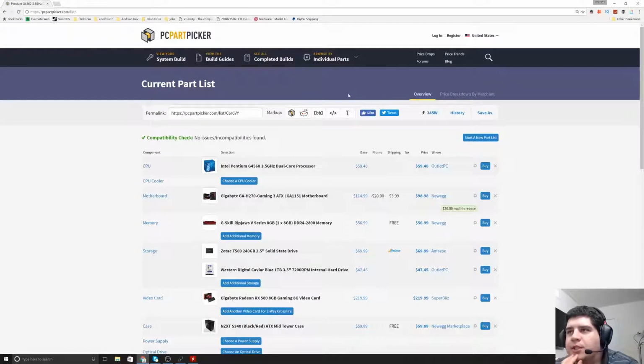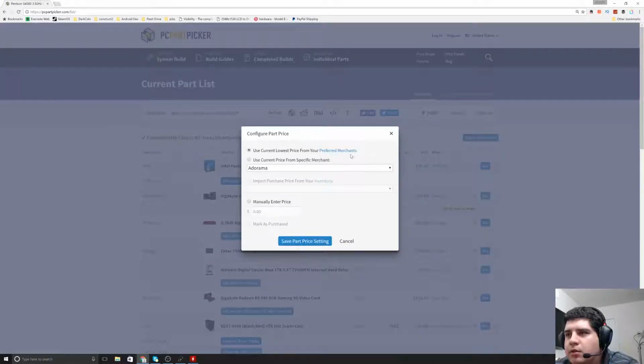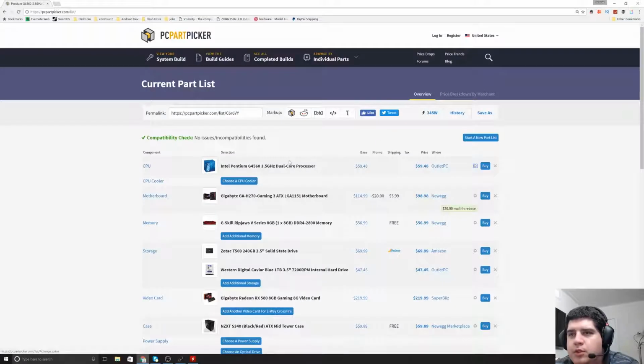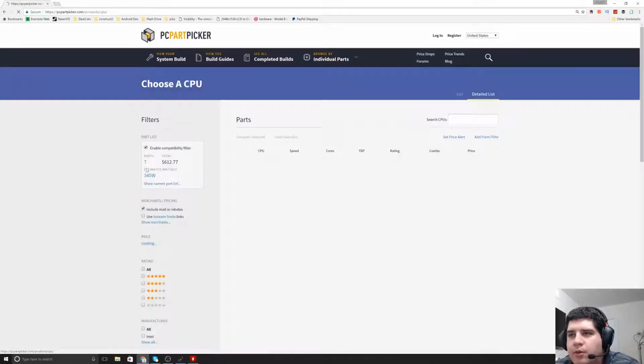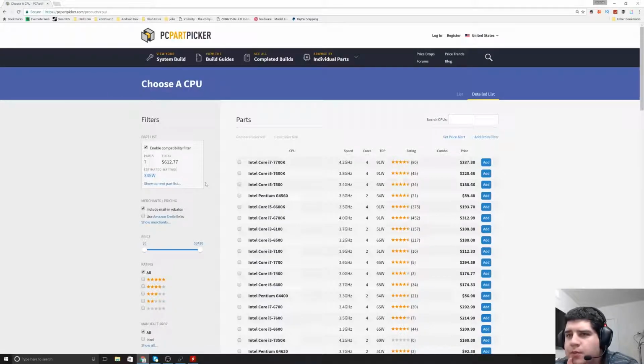I don't remember if you have to be signed into an account to make it happen, but there's an option to exclude promotions, so it doesn't calculate mail-in rebates in your final price, because I don't like to count on those because they're not always reliable.